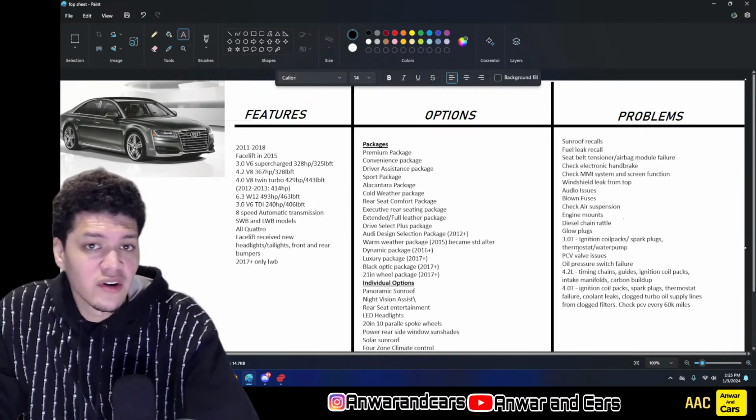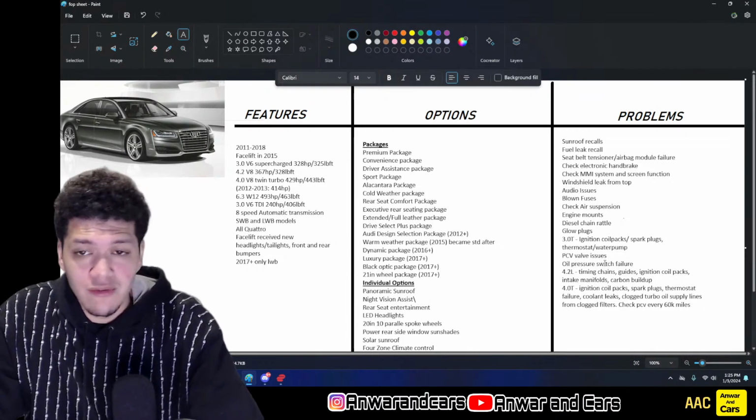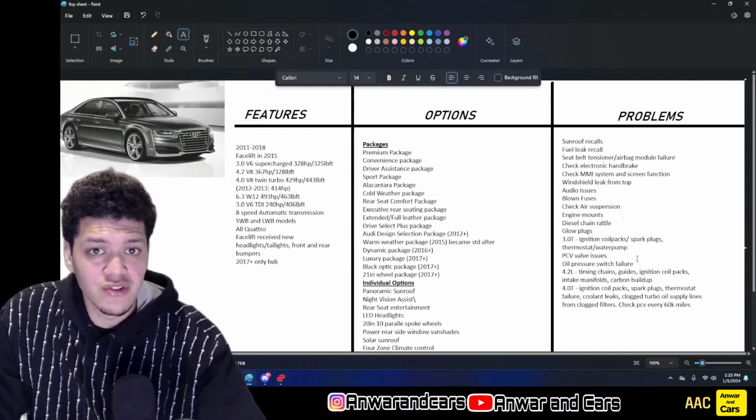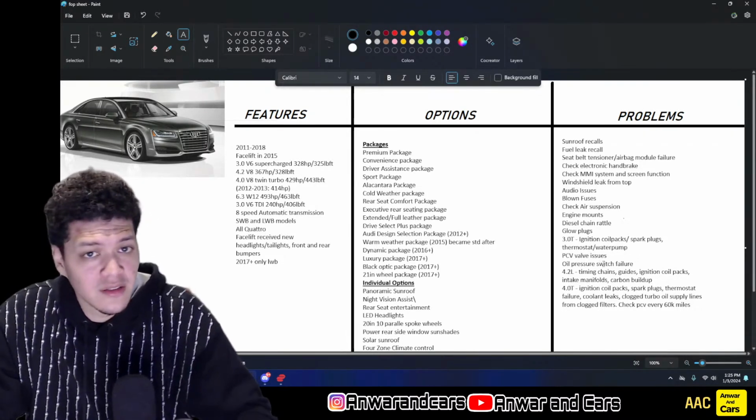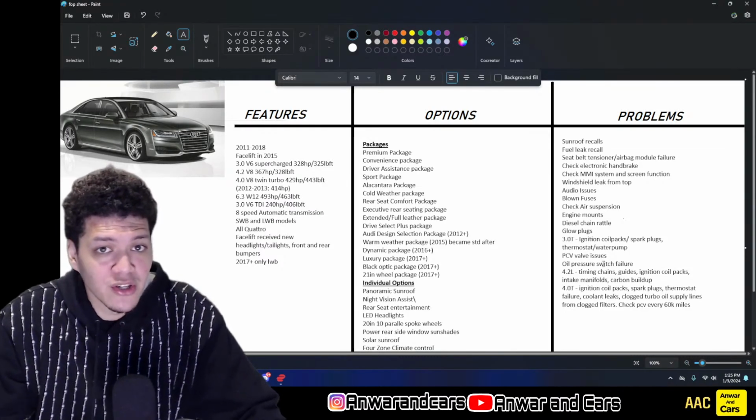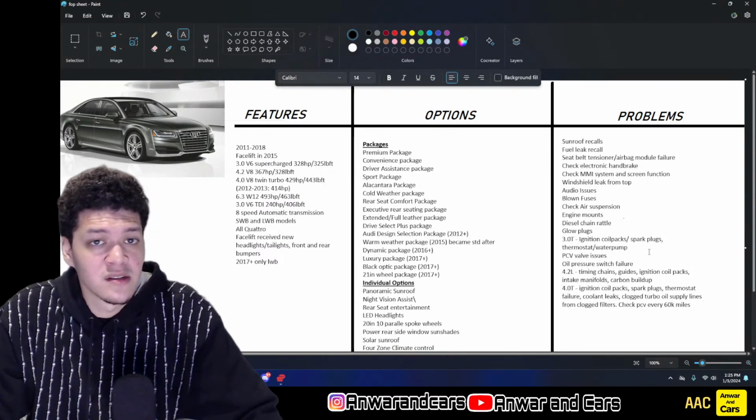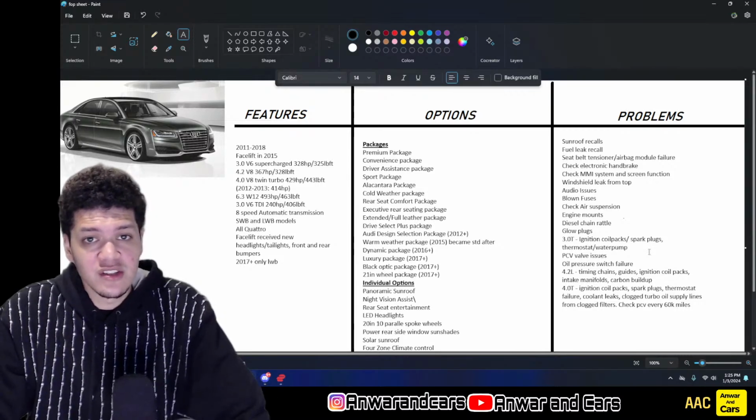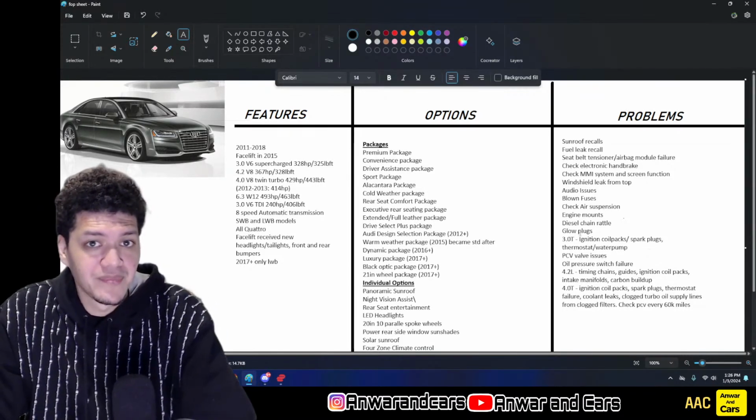For the diesel cars, and I guess the 4.2, for all these cars, make sure that there's no chain rattle. That would be a sign of your timing chain going out or your tensioners going out. You want to make sure that is not a problem, because you really don't want to have timing chain issues on these cars, especially when you pick it up.